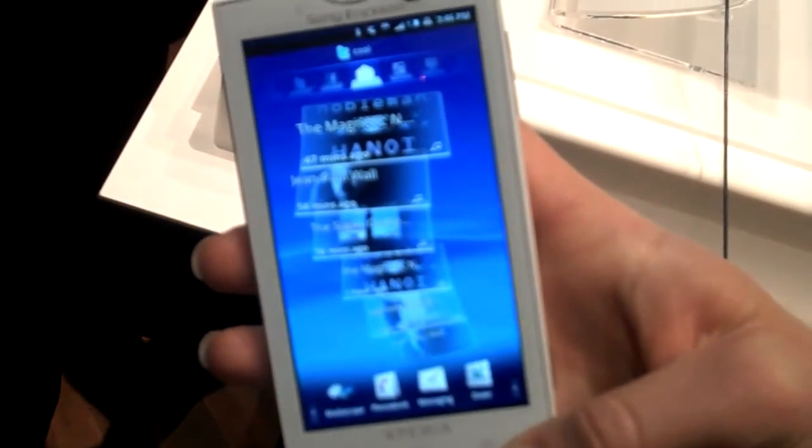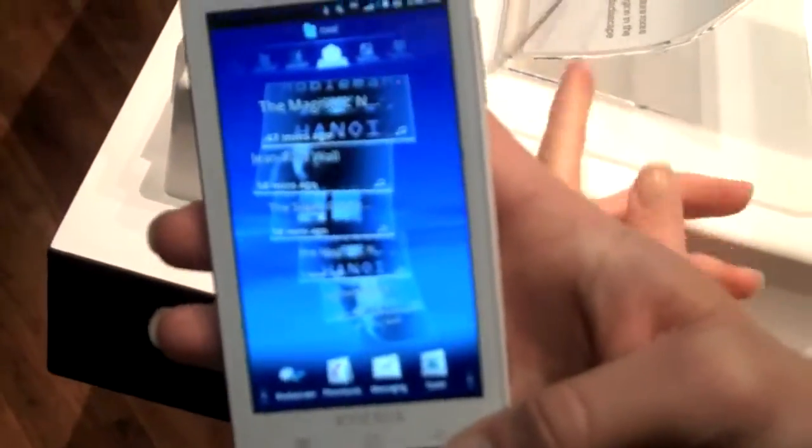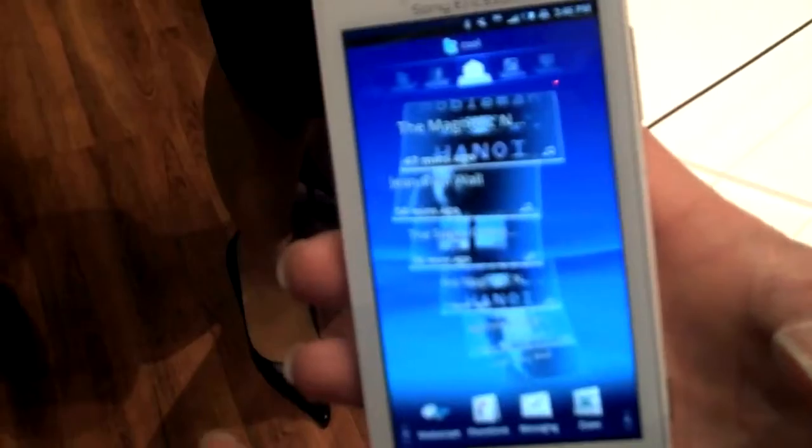Taking a look at the Sony Xperia X10. We've got the Sony expert here to give us a walkthrough of the device and talk about the highlights. Really what's interesting about this device, of course, it operates on the Android platform. What Sony Ericsson has done is overlaid Timescape and Mediascape on top of Android.